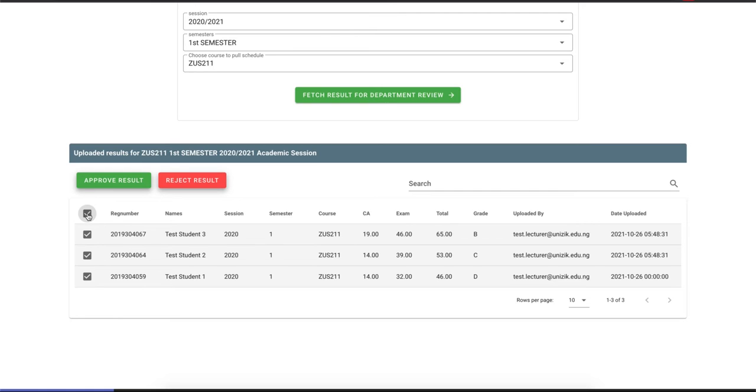Or I can click on it again, if every result is selected, to deselect all of them. However, I can also select the results individually. So I can just select the first result and the third result, and I don't want the second result, so I can deselect it. So what this means is that I probably want to approve or reject the first and the third result, leaving the second result.